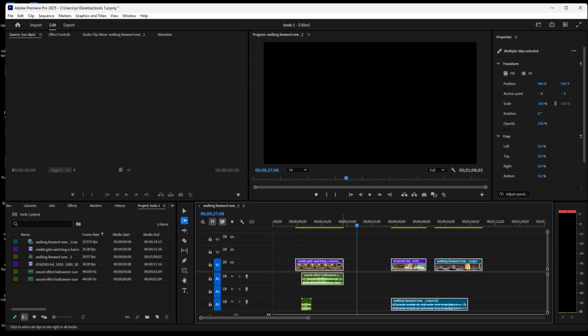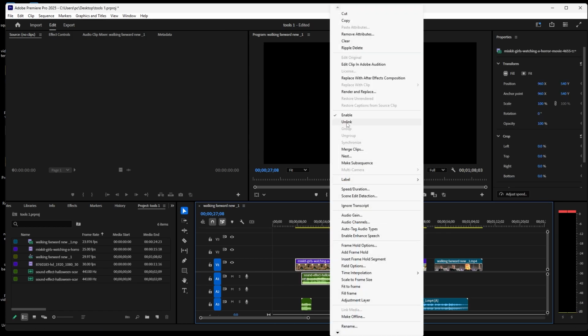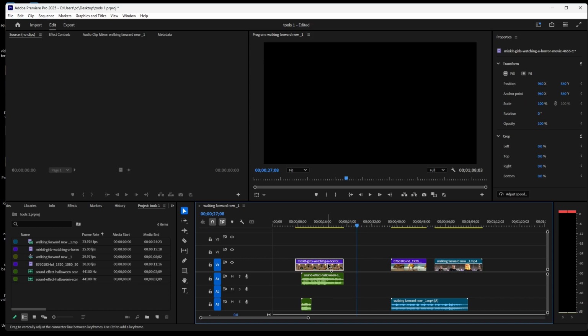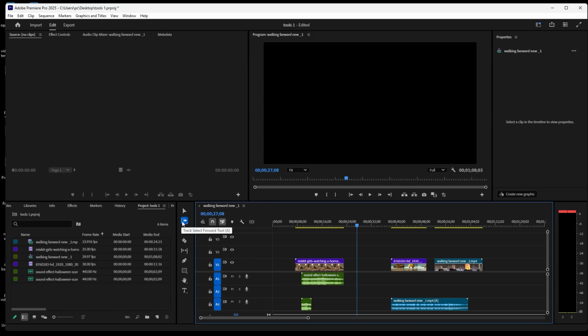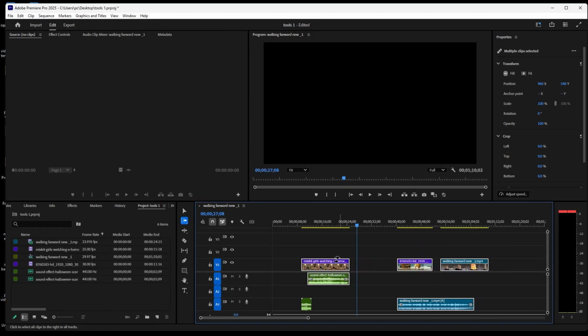Now see here, because these two clips are linked. So when you unlink this one, unlink, and press A, that means the track select forward tool, and drag. Now see, both are selected and moving forward.